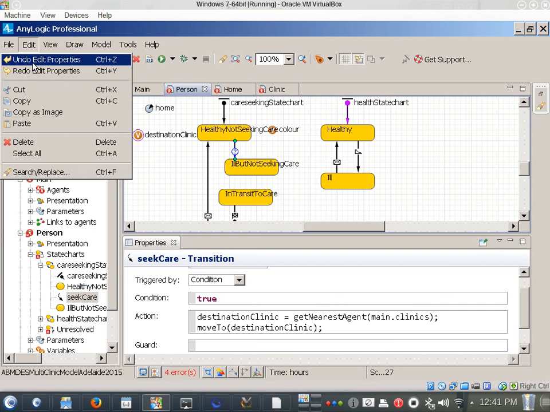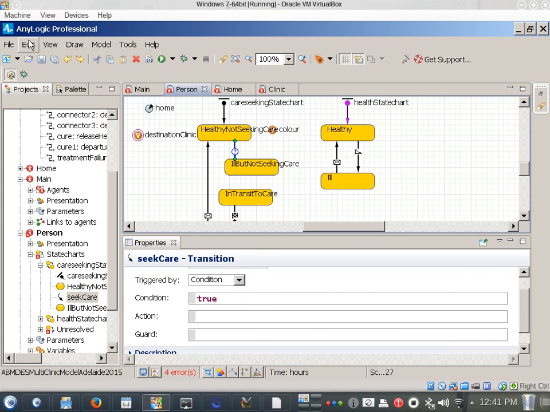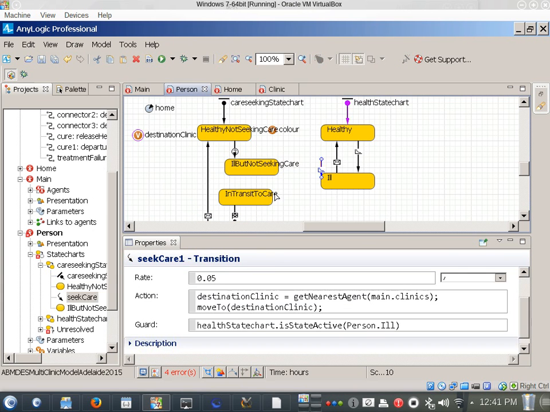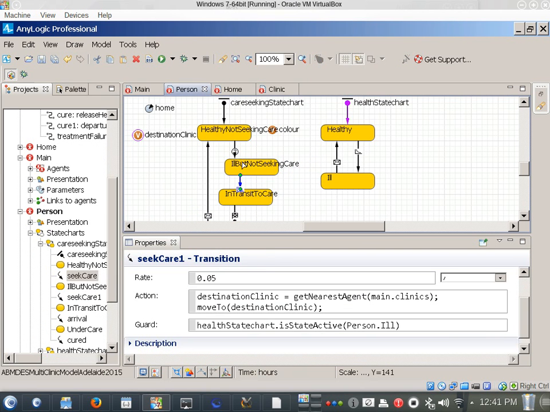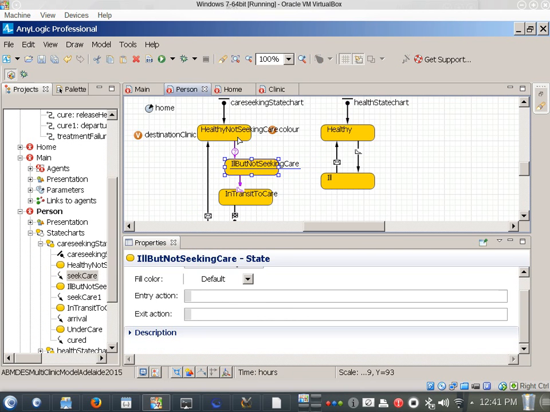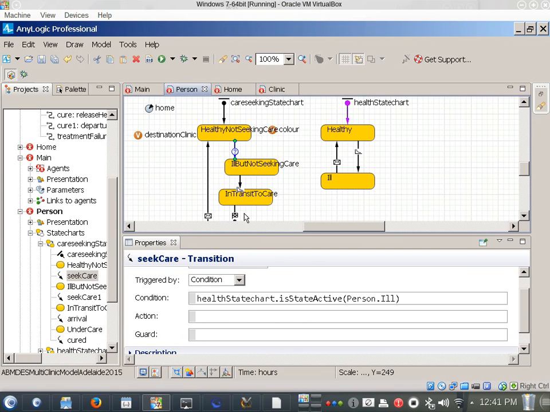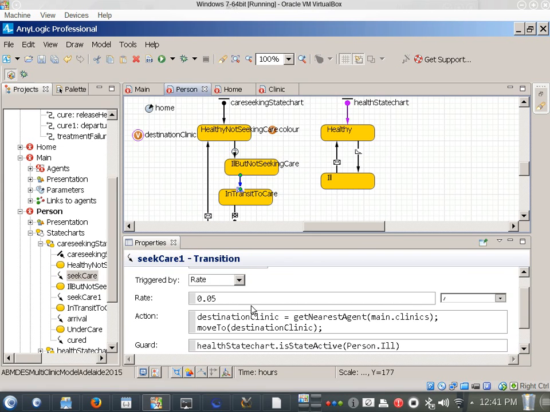And boom. Yeah, thanks a lot, Anatoly. I really appreciate that. And we'll have this transition, which needn't now have a guard. This transition that results requires no guard. It's because there's already been a gating that went on here based on this condition. This transition here is simply a rate transition now without a guard.